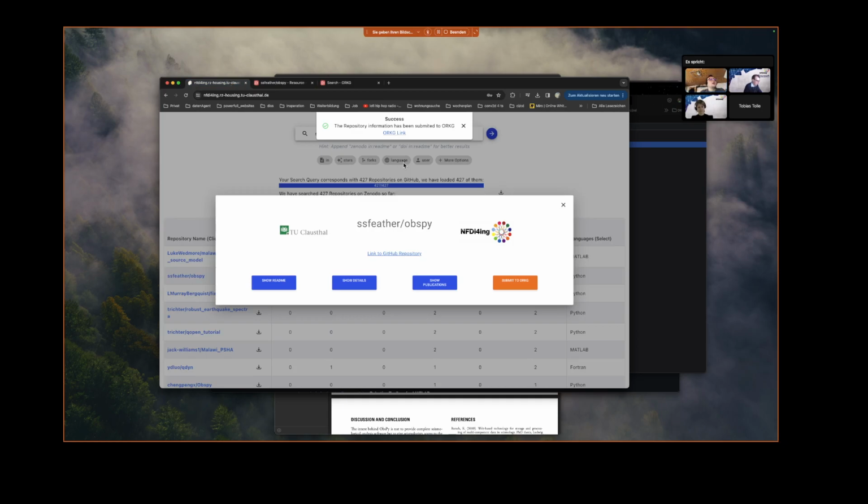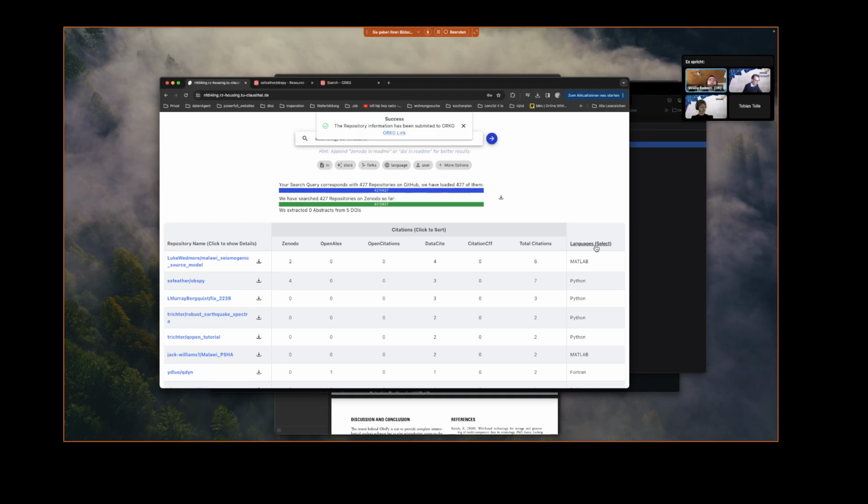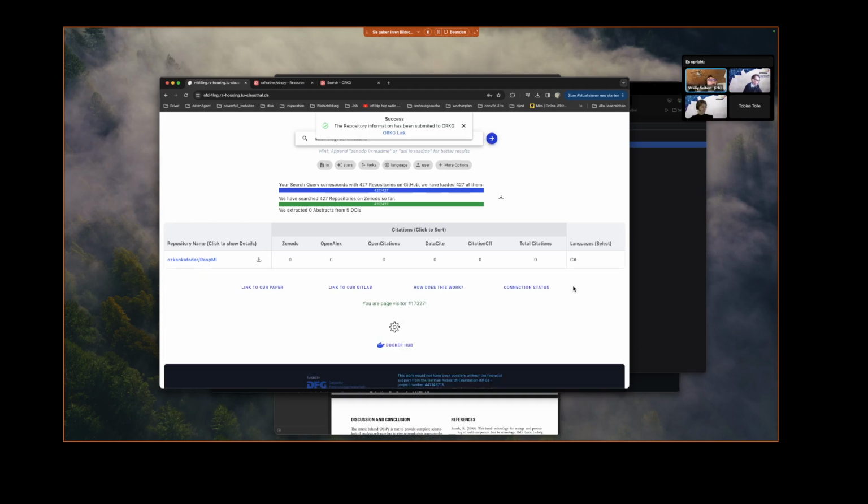All right, now, what else interesting is there to show? After the search is conducted, you can sort for citations, but you can also sort according to other preferences. For example, on the right we have a languages column, and here you can sort by the languages which you would like to show. For example, if you're interested only in repositories written in, let's say, C#, you can click on it and you will get the one repository that has C# as the language specified on GitHub.